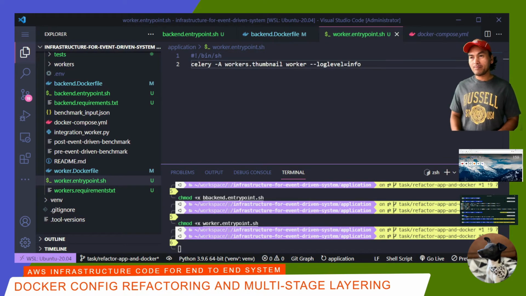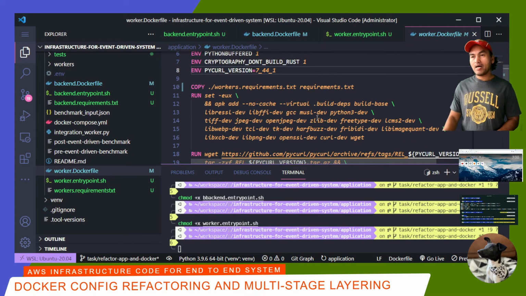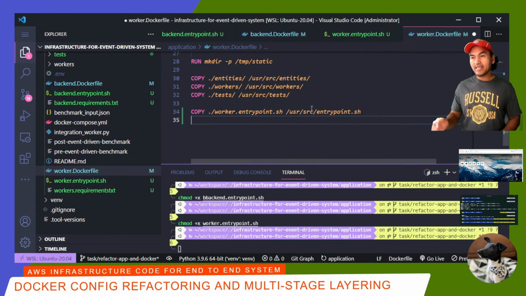And then I'll open my worker Docker configuration file to do the necessary updates. I need to copy the worker entry point shell script into this image. And then also at the end, I'll add the entry point step to run that script.